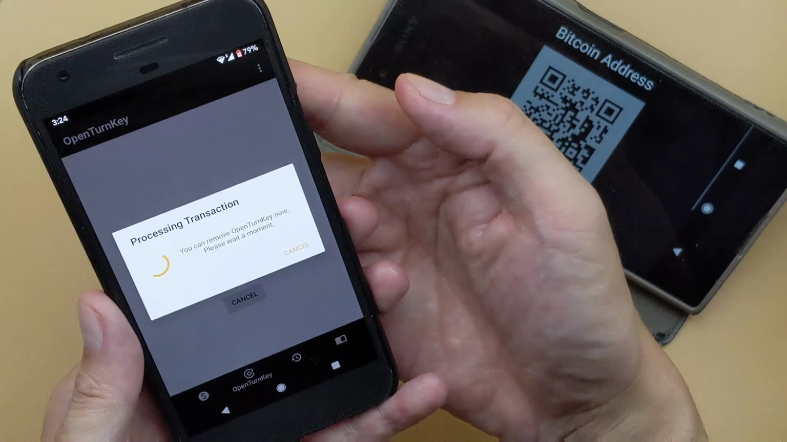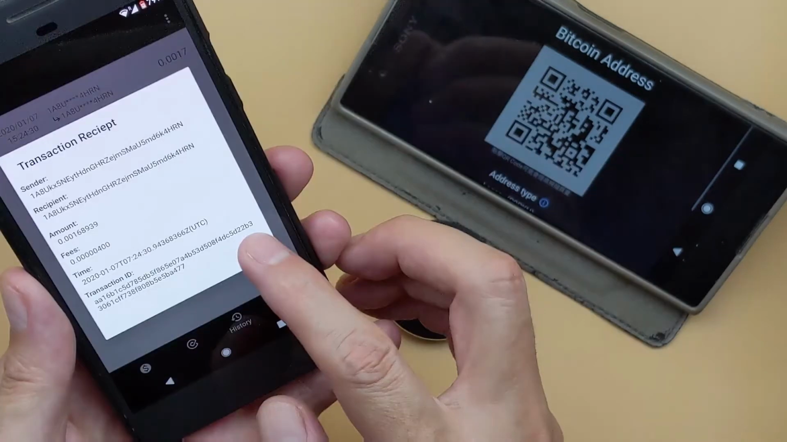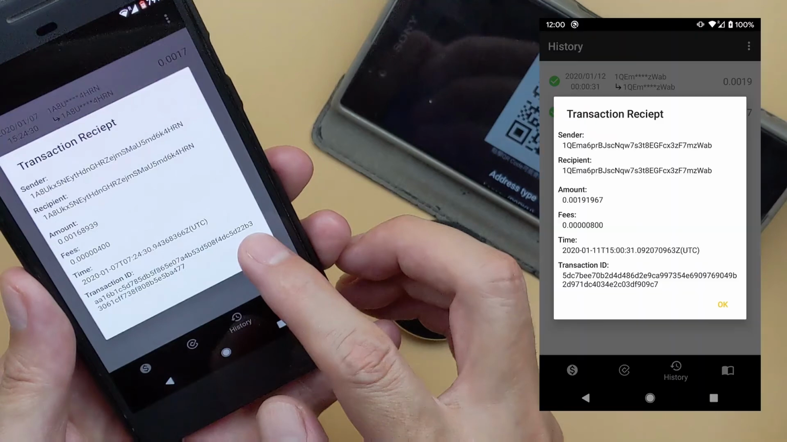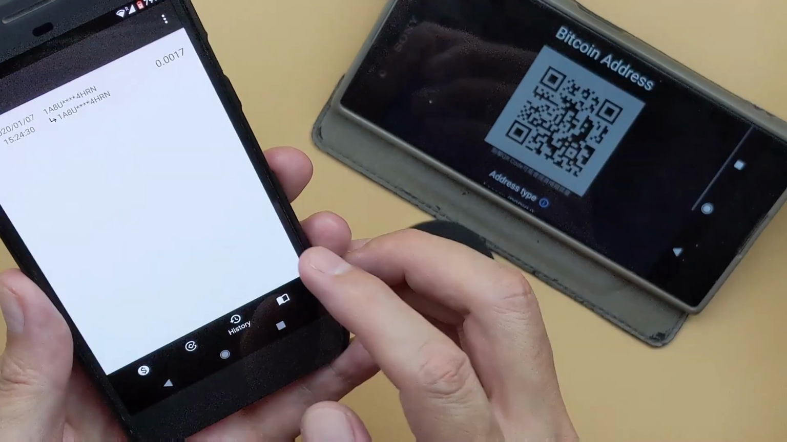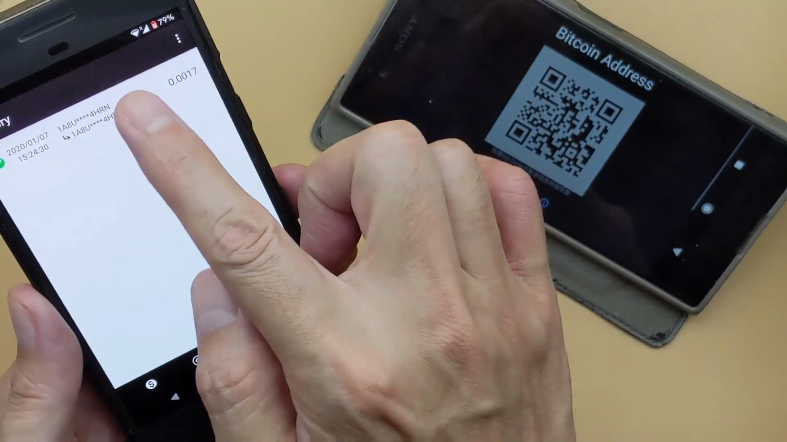The app will broadcast the signed transaction to the Bitcoin network. This may take a few seconds. After the transaction is successfully broadcast to the network, the app will display a transaction receipt with a summary of the payment. The transaction record will also be kept in the transaction history.